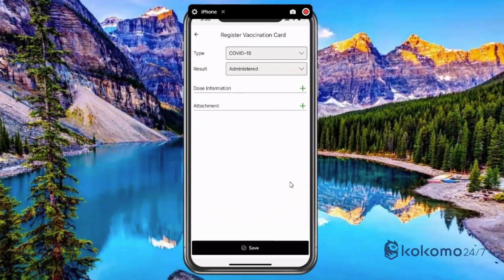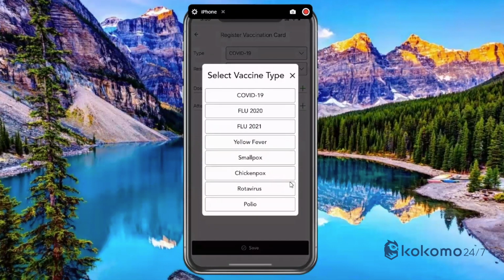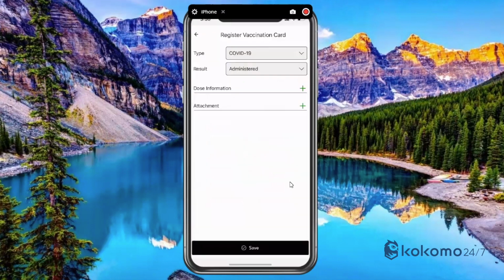And ultimately, at the very top, the type and the result are always going to default to COVID-19 and administered. But if you are a healthcare professional and you are trying to document other types of vaccinations, we can actually configure the system on the back end to include any other type of vaccination that you want to record or ask your employee to register. But given that COVID-19 is the hot topic, that's where we're focusing most of our registrations for.